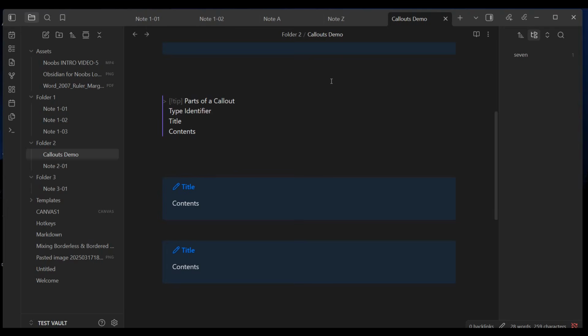To make it foldable or collapsible, I put either a minus sign or a plus sign immediately after the closing brackets that surround the type identifier. If I put a minus symbol there, then the callout is folded in its default state. And I have to click on it to open it up or unfold it. If I put a plus sign there, then it's open in its default state, and I have to click on it to close it. So let me start with the minus sign. I'll put a minus sign right after that bracket there.